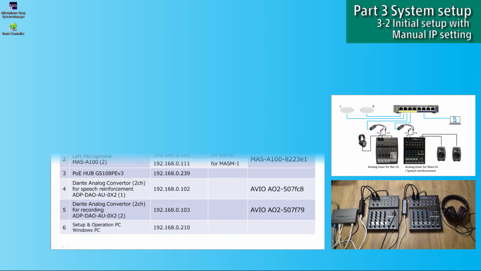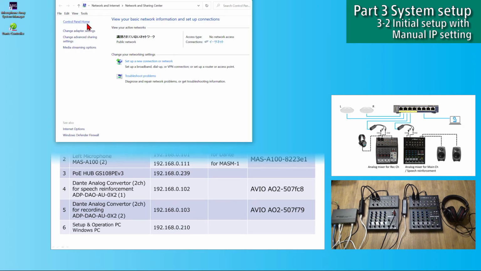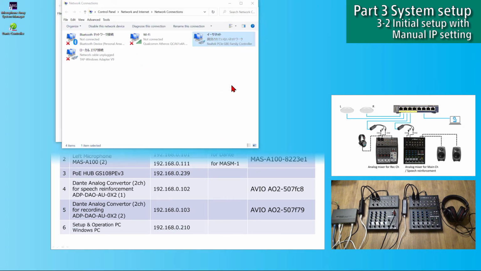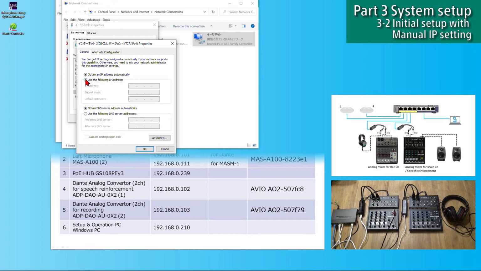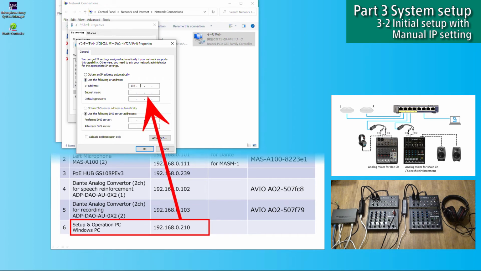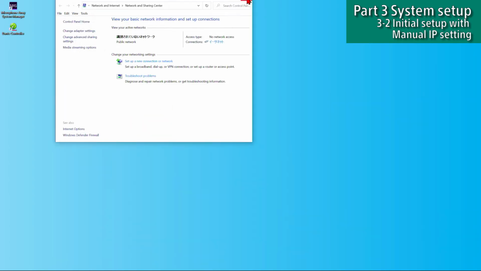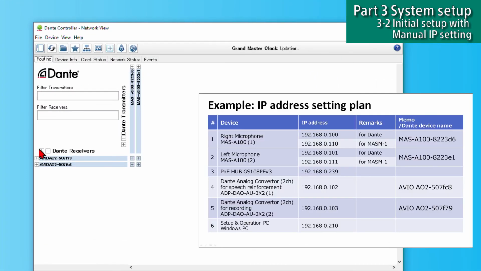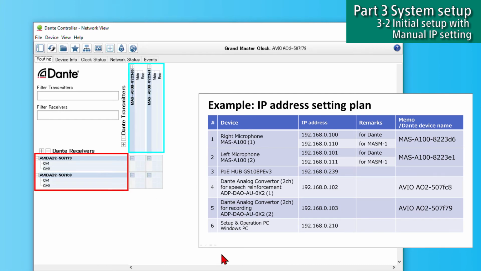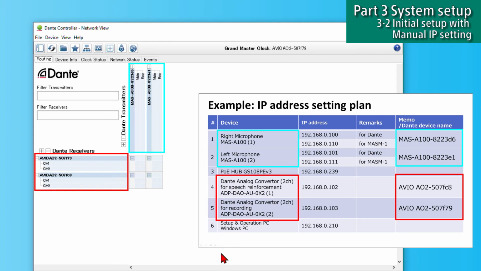So all IP address is set. Now, I need to set the PC IP address. That is 192.168.0.210. So now you can find 4 devices are indicated on the Dante controller matrix.